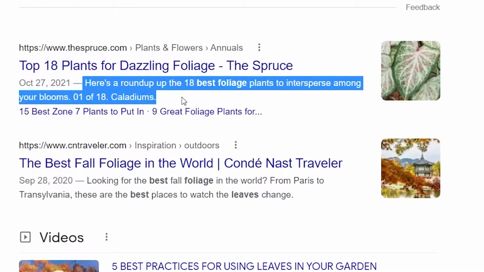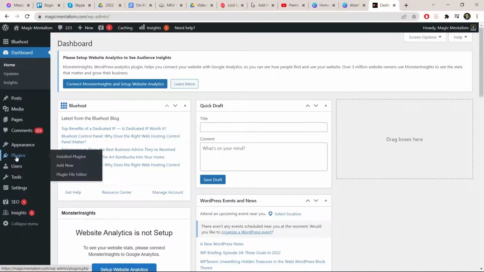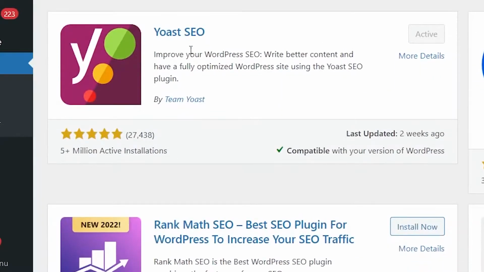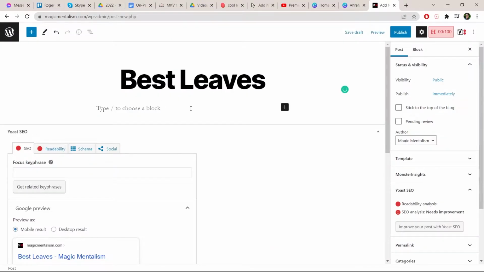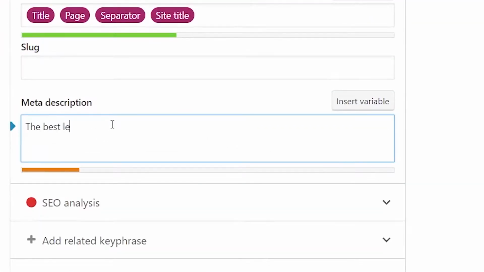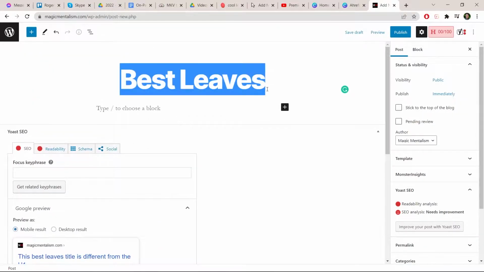Meta descriptions are a blurb of your blog post, and they can spell the difference between someone clicking your blog post or ignoring it. So if you're in WordPress, head over to plugins, search for Yoast, install that, and whenever you open a blog post, all you have to do is scroll down to the bottom and you can easily add your meta description. This is also the place where you can make your meta title different from your H1.